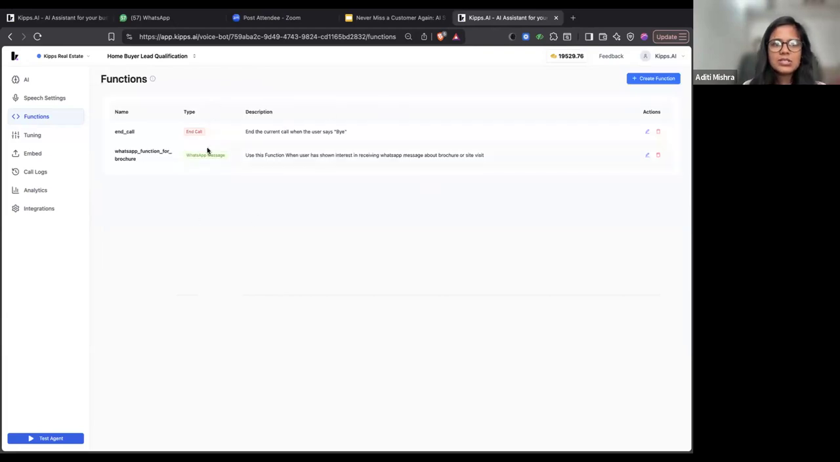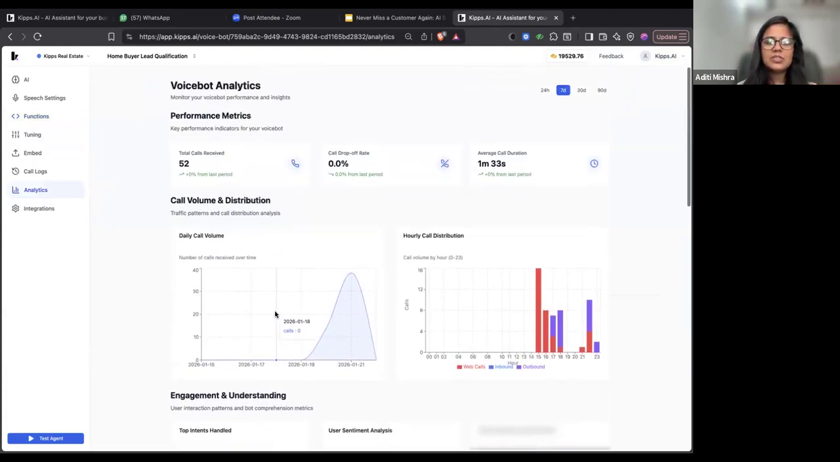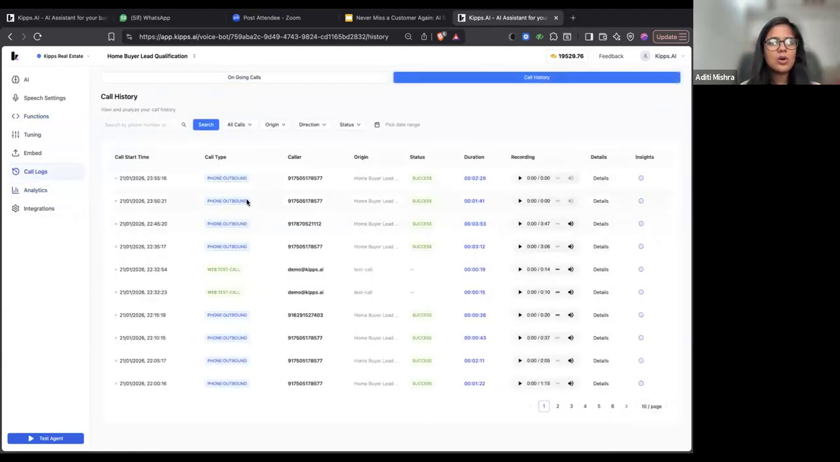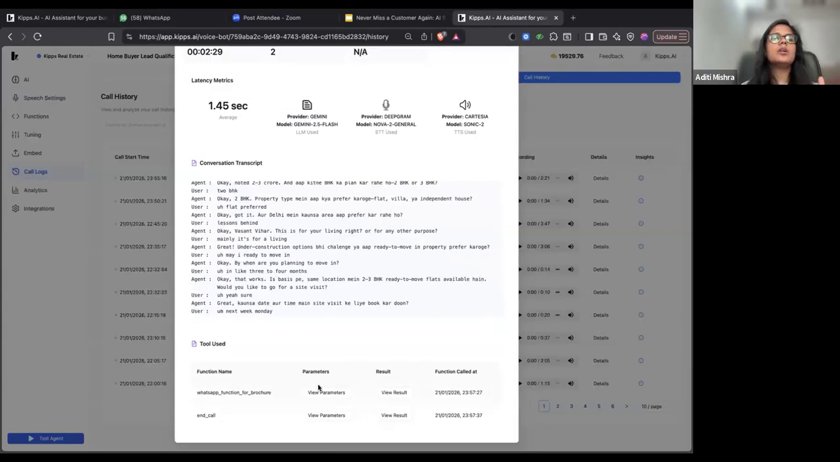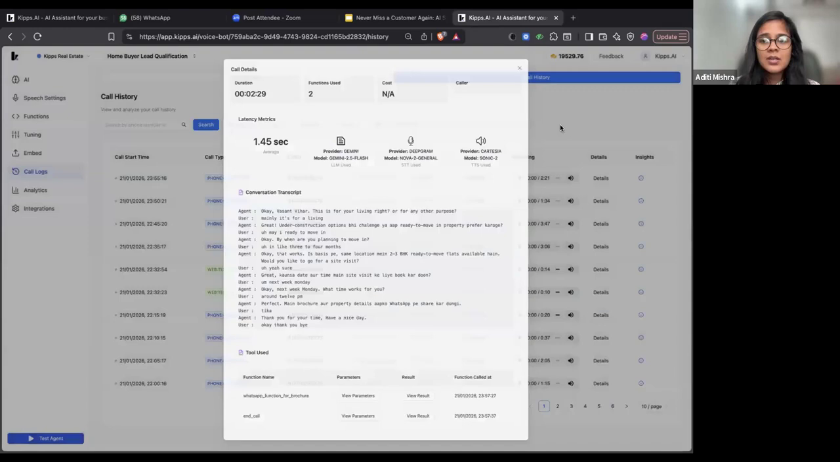Once you have set up your functions, it looks like this. You can always leave the rest of them as they are. Later on, once your calls are happening, you will find these pages beneficial to see the analytics. Another very important page here is all the call logs, where you can listen to the call recordings and see the complete call transcript as well. You also see what functions were called and when. For example, in this call, a WhatsApp function was also called for sending a brochure, and you can see at what time and everything.